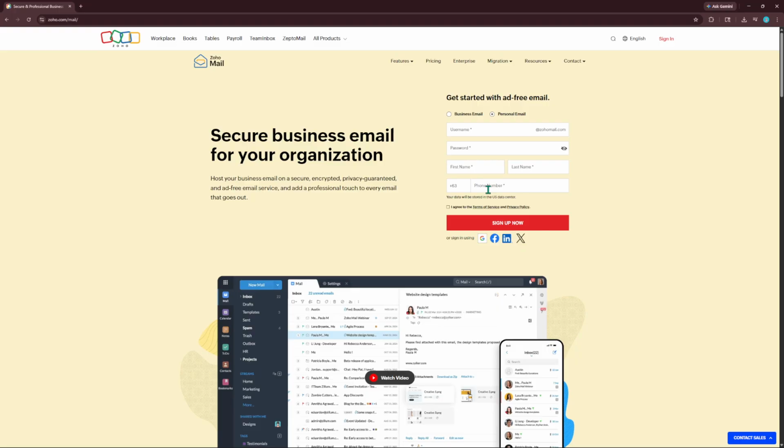And there you have it. Once your information is verified, you're all set up and ready to start using Zoho Mail. You can now explore its features, whether that's managing emails, setting up filters, or utilizing any of the productivity tools that come with your new account. I hope this guide has made the sign-up process clear and easy to follow. Enjoy the benefits of Zoho Mail and all it has to offer.